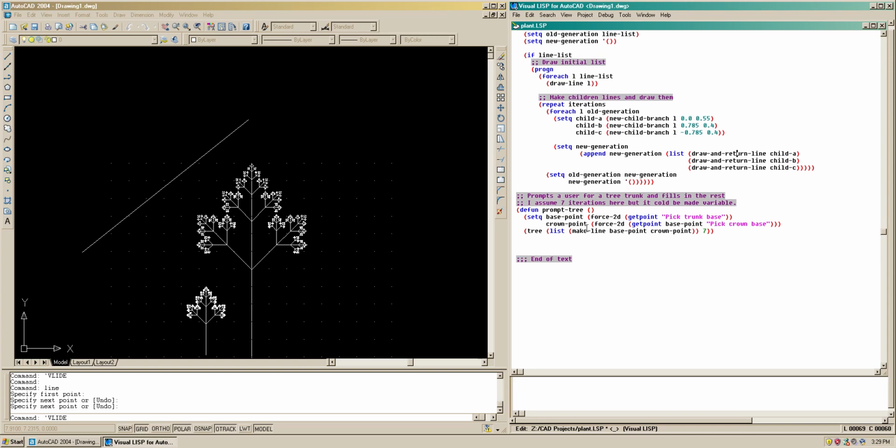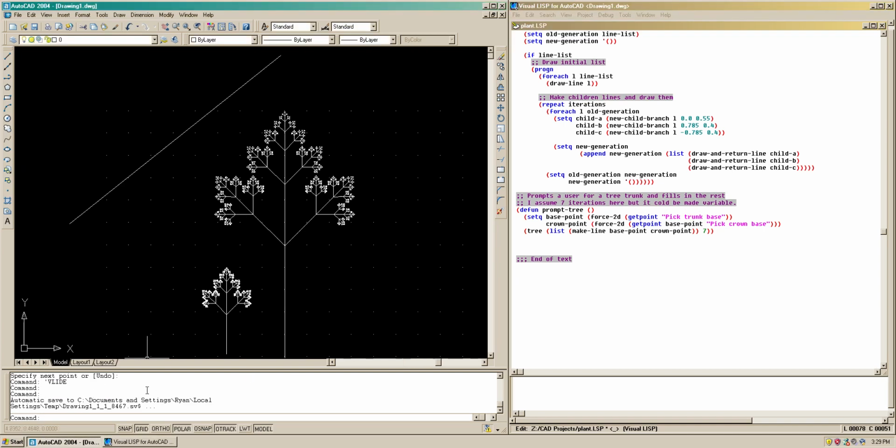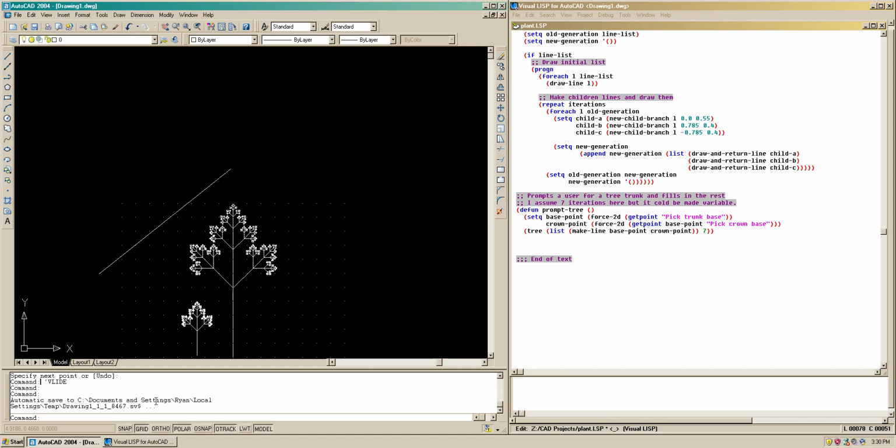And then here's just our prompt tree functionality. Basically, it's pretty straightforward. You have interactive functions, which are getpoint here. That's, did it say truck over here? Wait a minute. Maybe I can't.